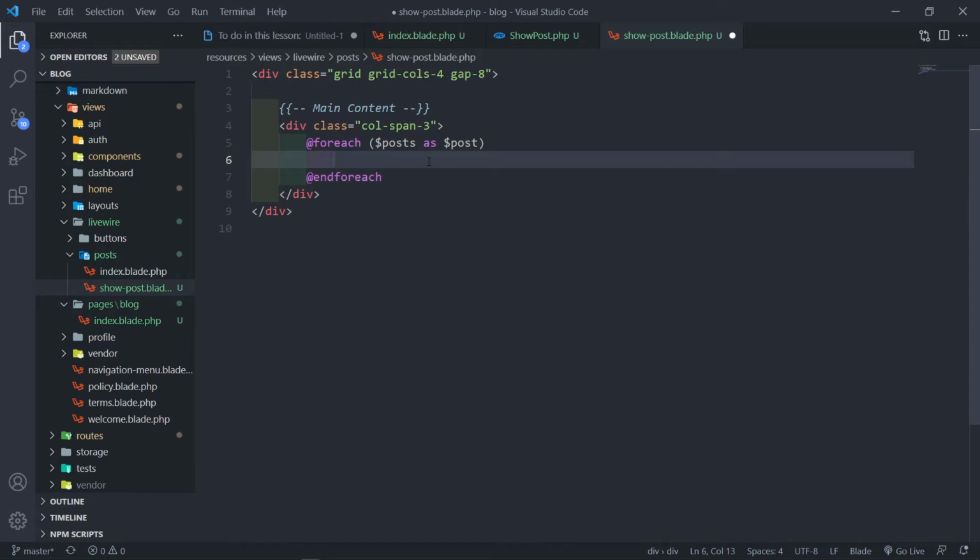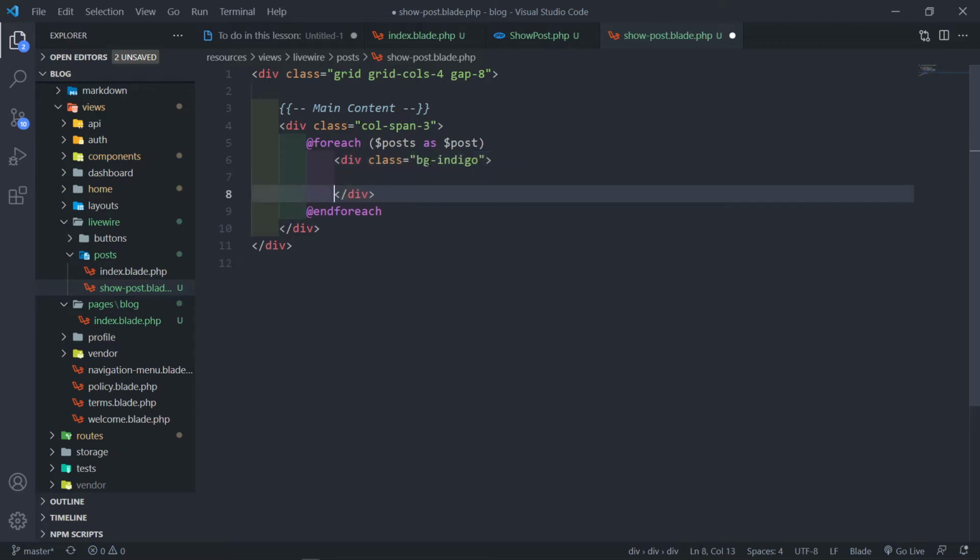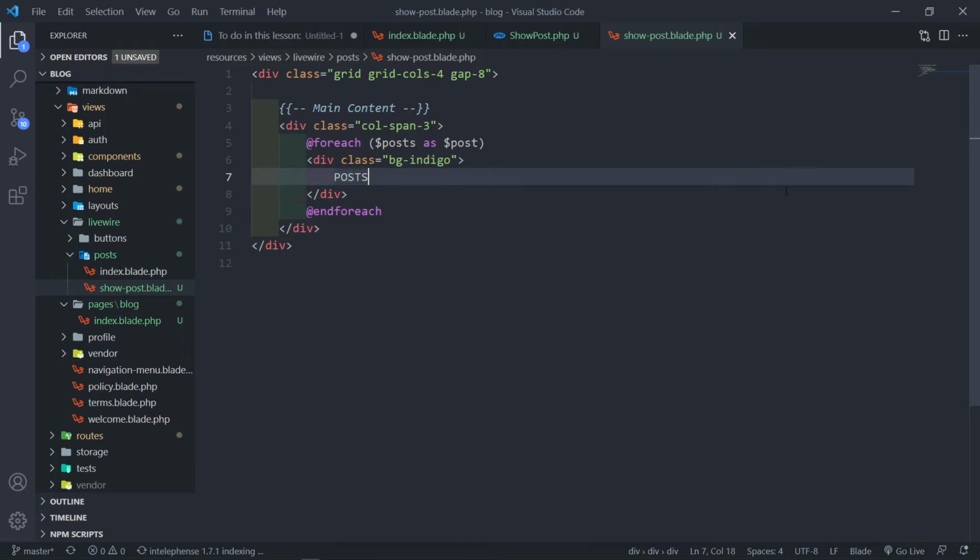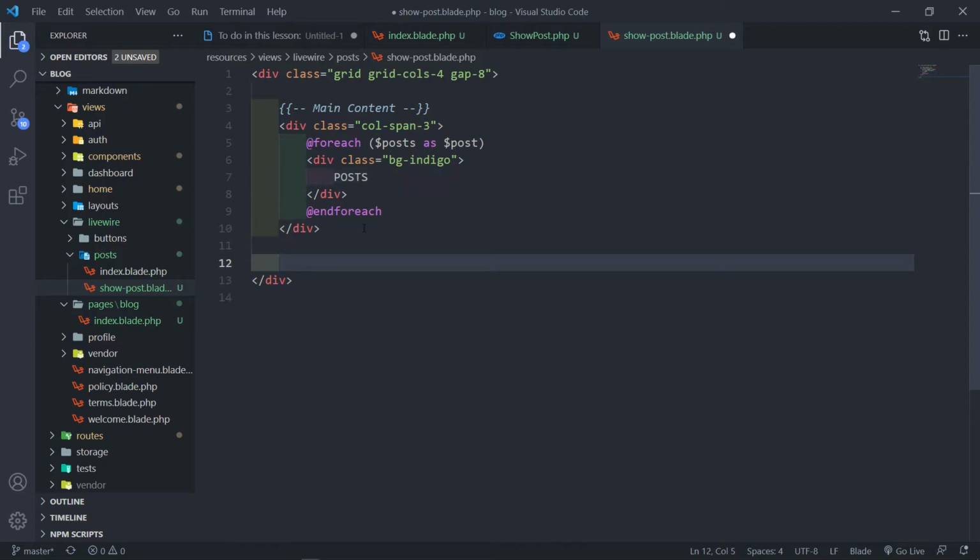For now I'm just going to do a div with a background of white. Now let's just go for indigo. And I'm just going to put in here "posts" just like this, just as an example. The next part underneath this, we will create our site navigation.